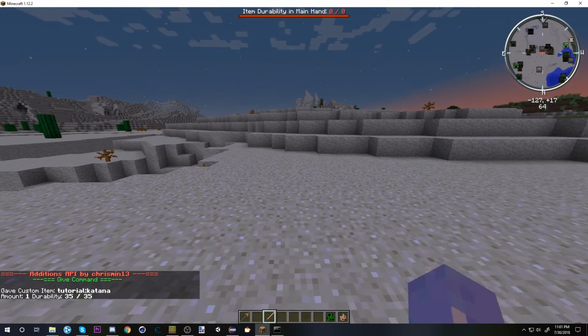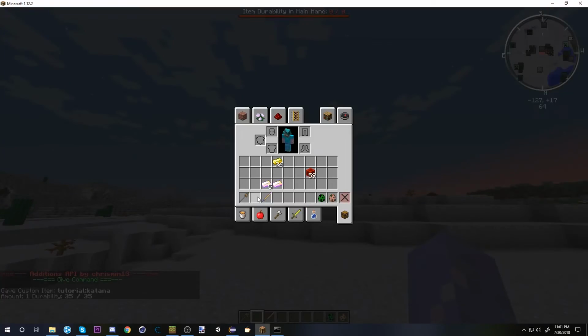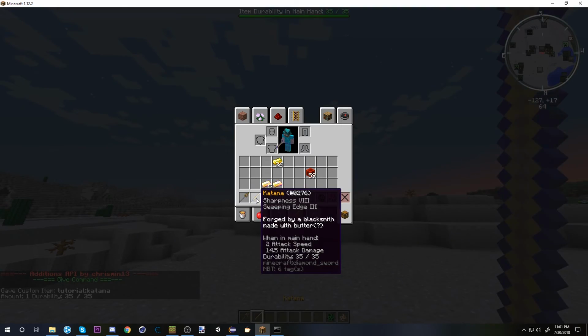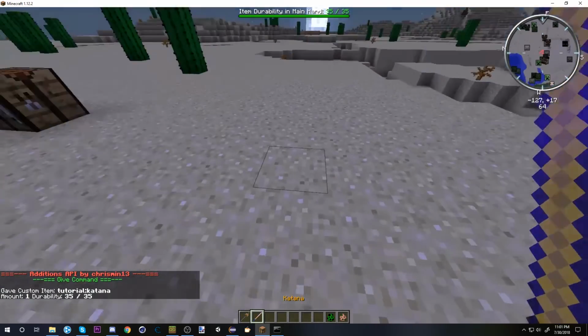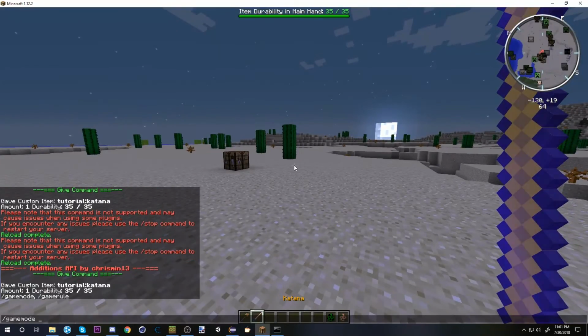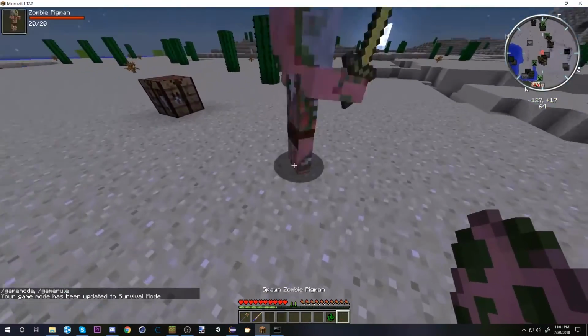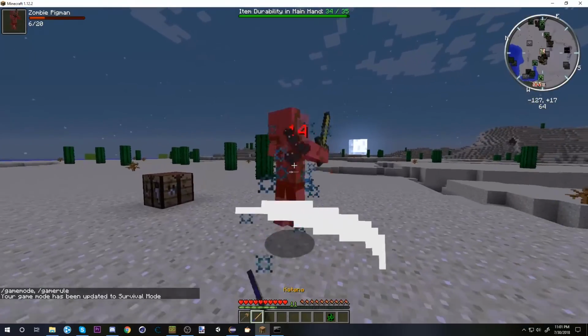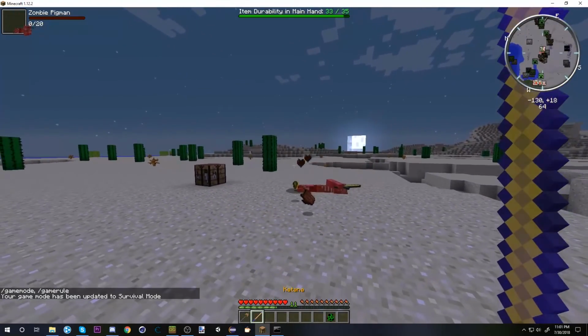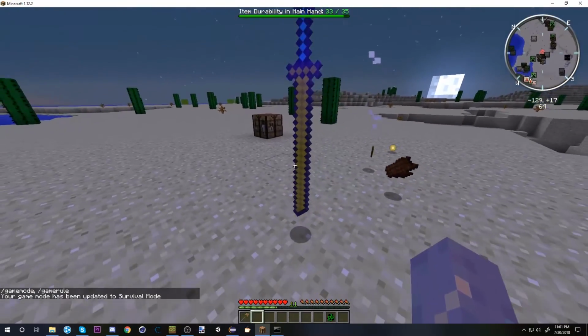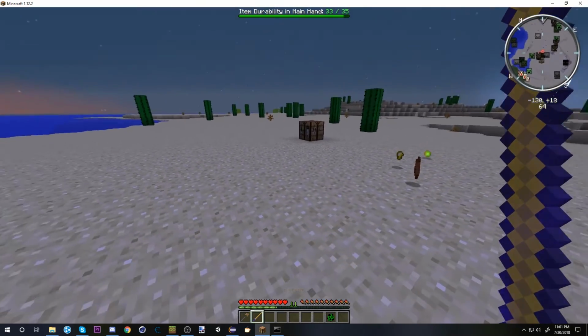Okay, right here. Why my main hand? What do I have in my main hand? Oh, there we go. That's a little bit weird. Okay, so let's go to game mode 1. Let's spawn in a zombie pigman. So you can see the durability does go down.